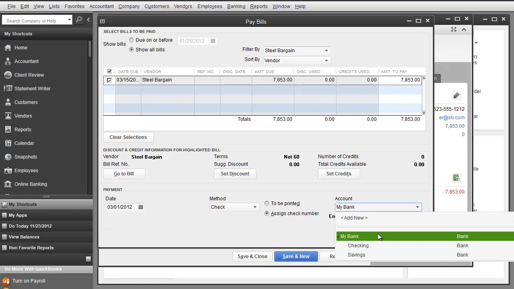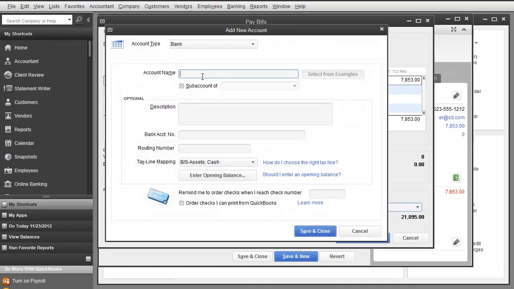And then over here, you get to choose whether it's checking or savings. Of course, if your bank is not here, you simply just add new, and you can add a new bank on the fly. So there's a lot of things you can do on the fly, which is why I don't stress the chart of accounts big time in the beginning. I do try to cover what I have, but I always know that I can keep adding things on the fly. It's not the end of the world.